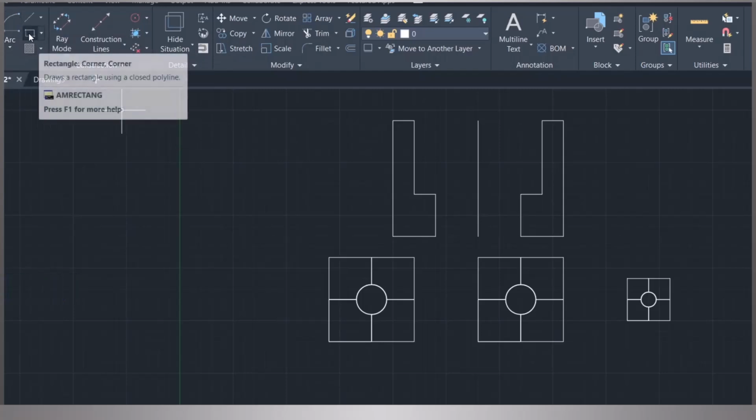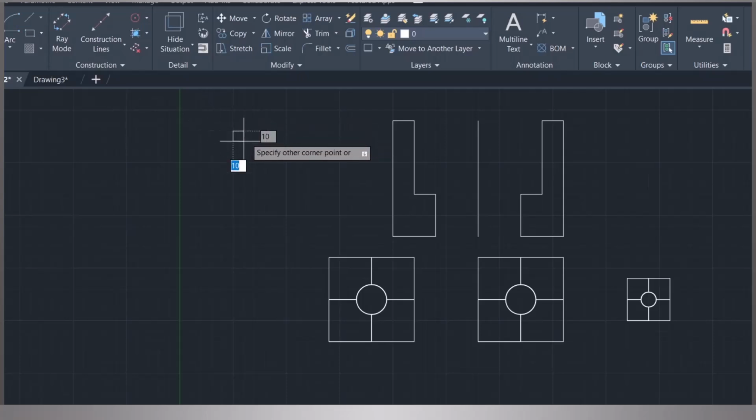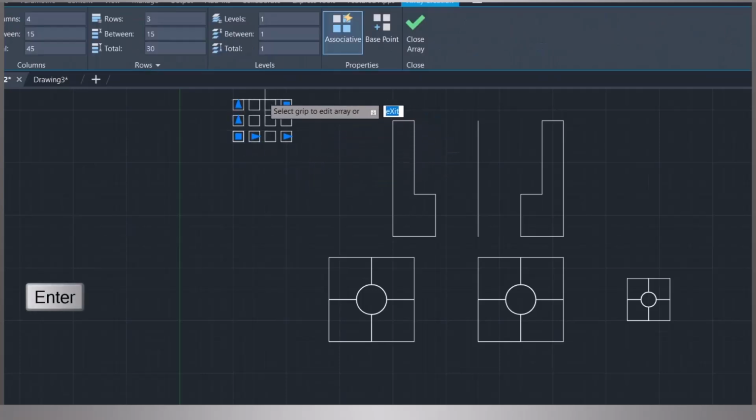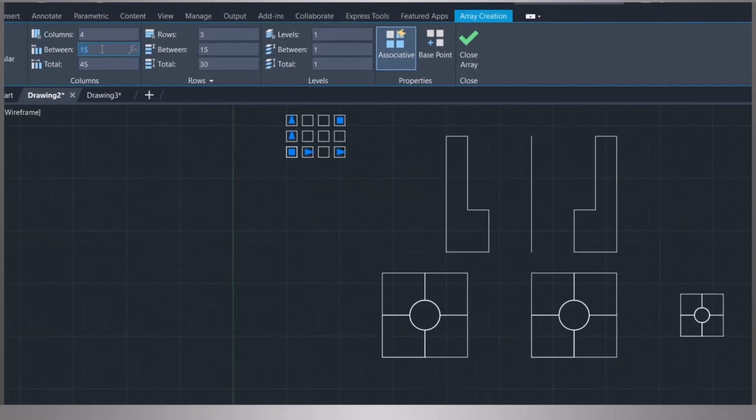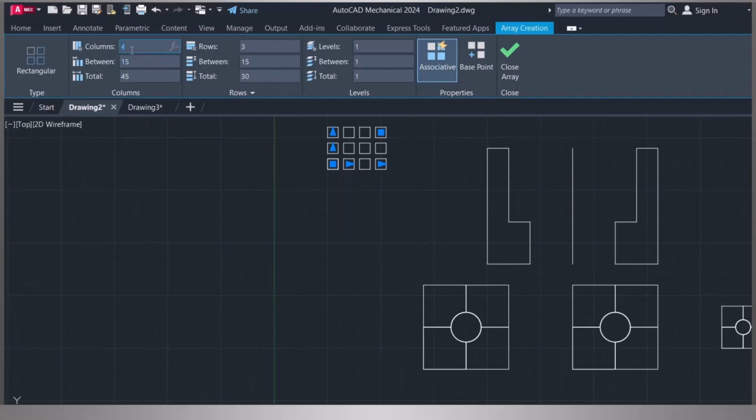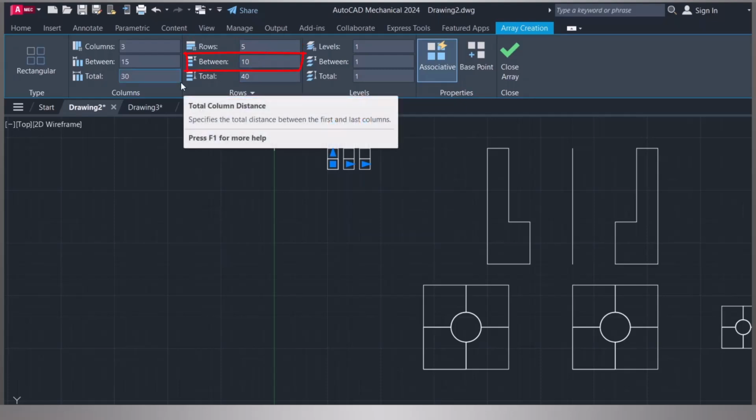So if I had, let's say, a tiny square like that, now I could go to array and then select that object, hit enter. Now I have this. In here I have the total number of columns and the spacing in between them. For the columns as is, I have 4 columns. I can change that to 3, right? For the rows, I have 3. I can change that to 5. The spacing in between, I can change that to 10, or whatever adjustments that you want to make.